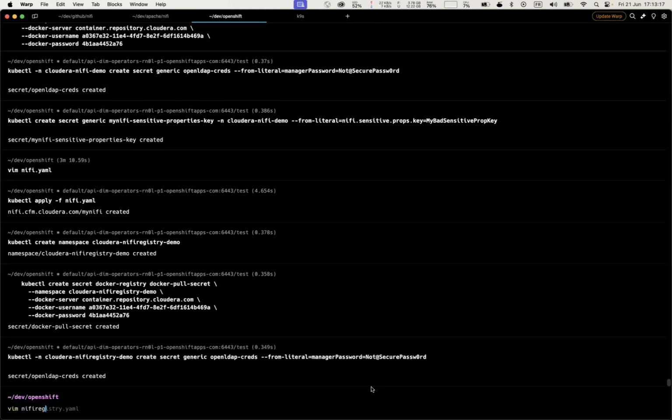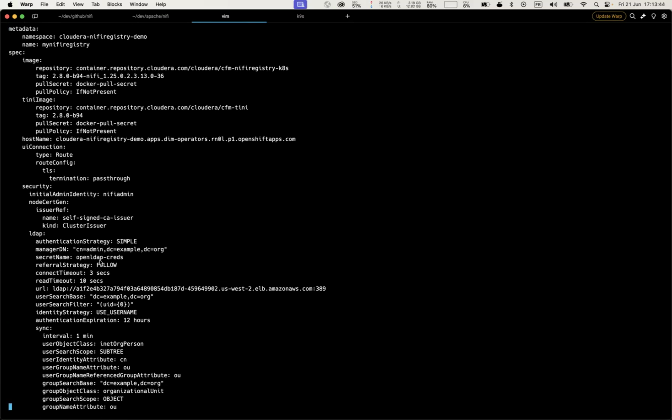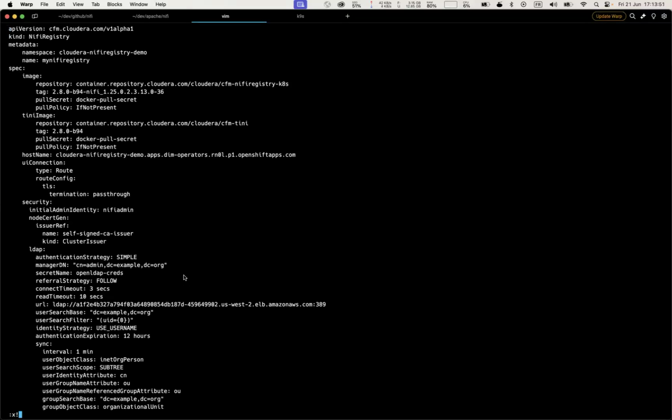So if we look at the file, very straightforward. We have the same namespace, the name of my NiFi Registry instance, references to the images, my name for the endpoint that is going to be provisioned by OpenShift with a route to access the NiFi Registry UI, initial admin, cert-manager reference, LDAP, and that's it, with all of the information to access LDAP. And that's it. NiFi Registry is more straightforward.